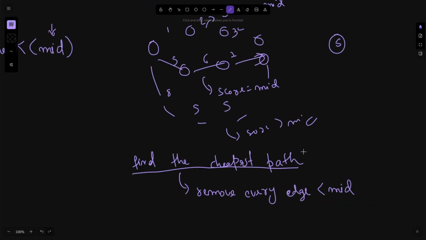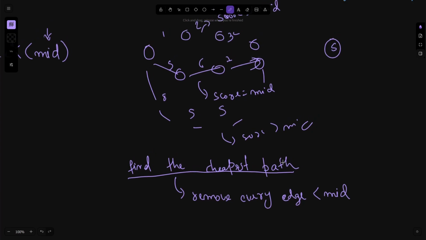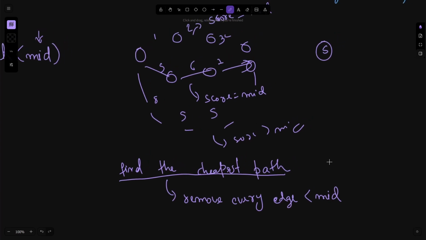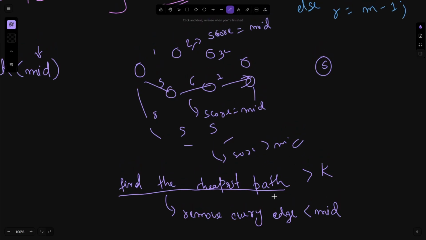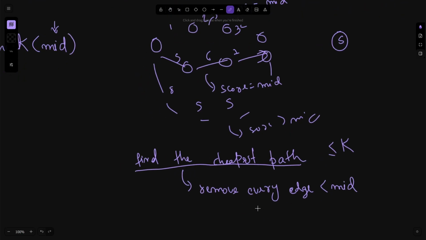While finding the cheapest path, we can also make sure, instead of traversing every path, whether the cheapest path is greater than k. If the cheapest path is already greater than k, then there is no path that exists with that mid. How can we expect another path to be less than or equal to k? For a path to be valid, it must be less than or equal to k.